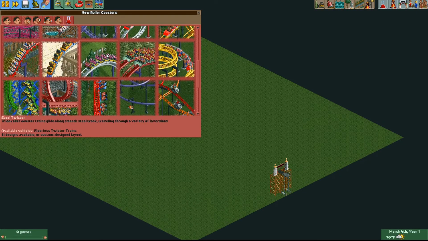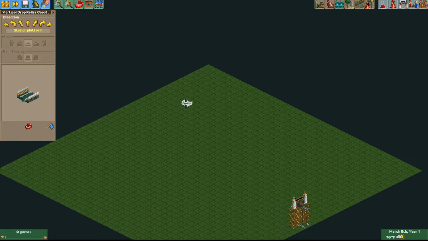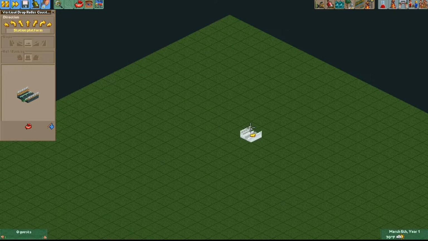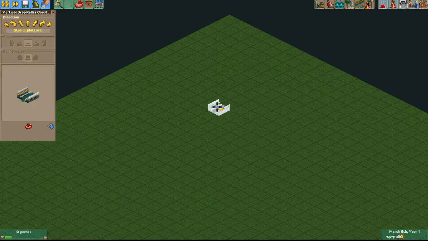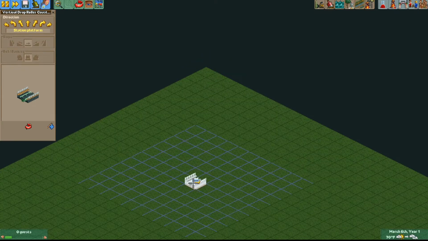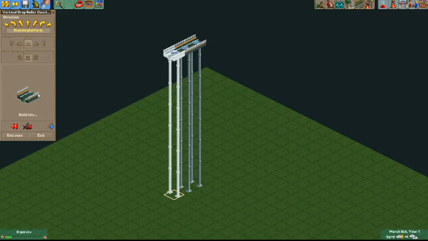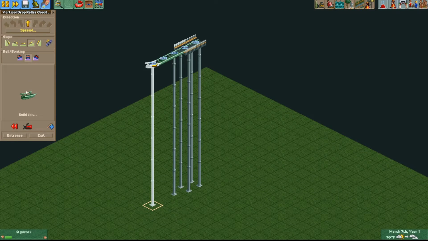So first thing I want to do is start with a vertical drop coaster. We want this at a height of 100 feet at least, which is 30 meters for the metric people. And height marks on ride tracks. We want to be able to see how high we're going here. So we go up to 100 feet. We make 2 station pieces, a lift chain, and then a straight piece with no lift chain. And we want to go up 2.